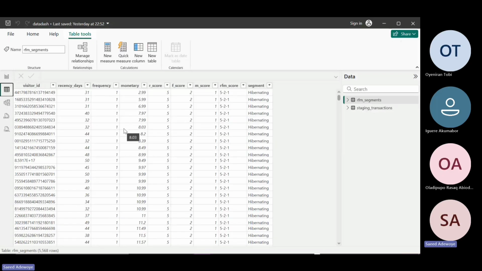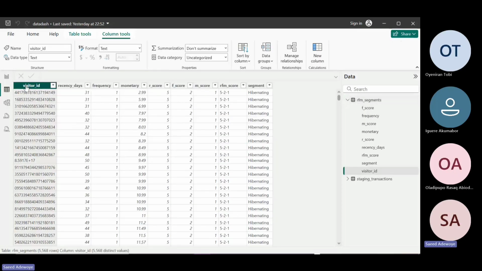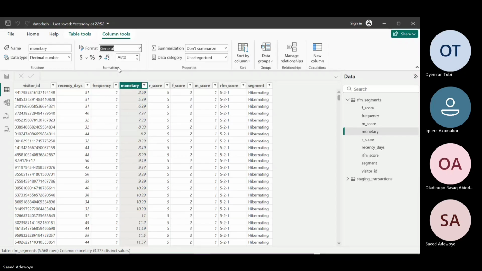But before going with the KPIs, let's first do some basic adjustments to our data set. Take for instance these data types: the visitor ID is in text format, which is correct. The recency days is a number, as in the data format. Likewise the frequency and the monetary. Monetary here, we all know that it's in dollars, right? So we can simply change the format to currency.